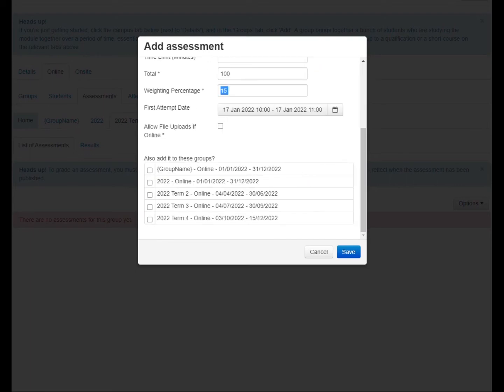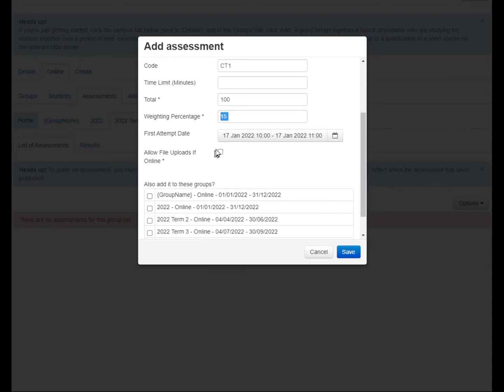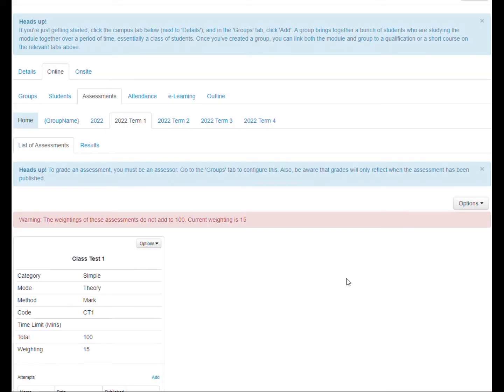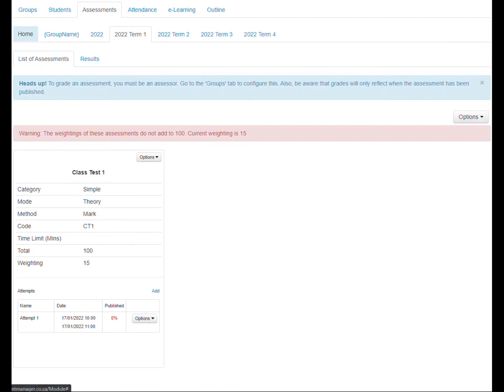When we scroll further down, you'll see the option that when you add an assessment, you can also create that assessment in other groups. You'd use this if the groups were running concurrently, or at the same time, because then it will help you to set up multiple groups at the same time. Ours are running one after the other, so because they're in succession, we'll come to setting up another group a bit later. Let's just save this. So now we have our first assessment.